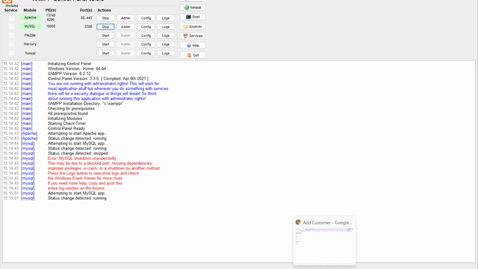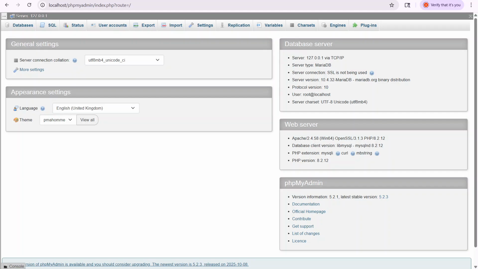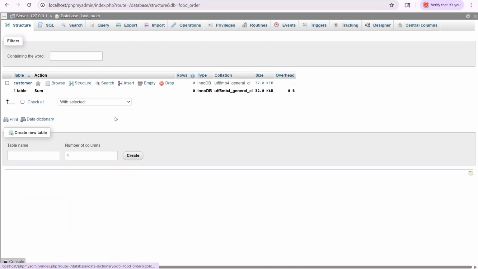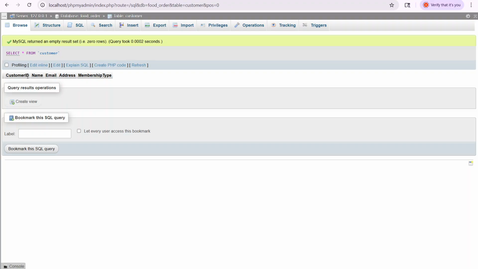Then we move to our database. Let me show you. This is our database. I created a database which I named as food_order. Inside this database I created a table which I named as customer. Then we moved to customer table. Here I stored name, email, address, membership type.